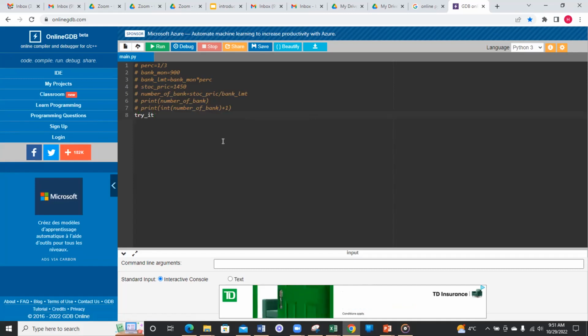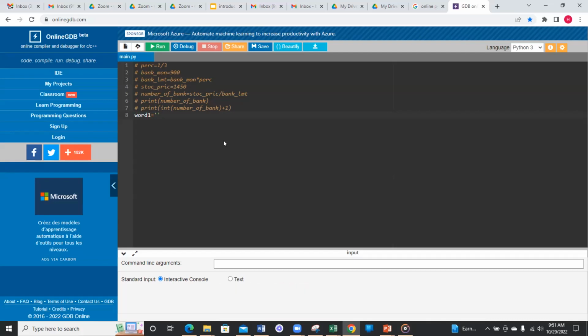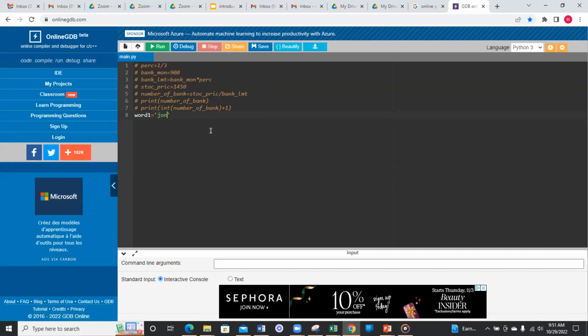So you have to make the variable name first. Make a variable called word1 equal to, in the string, write whatever you want to write. Yes, word1 equal to, make a string, and in the string you write whatever word you want to write. Yes, in the next line make a word2 also similarly.